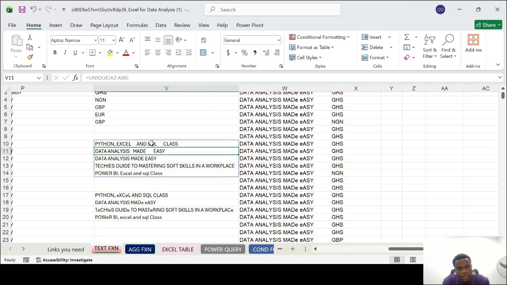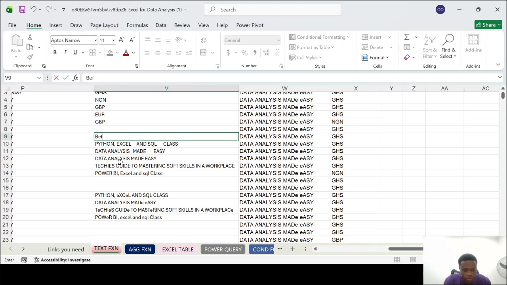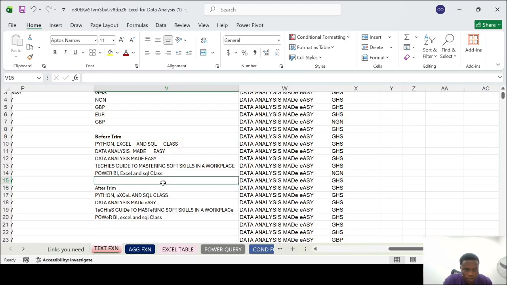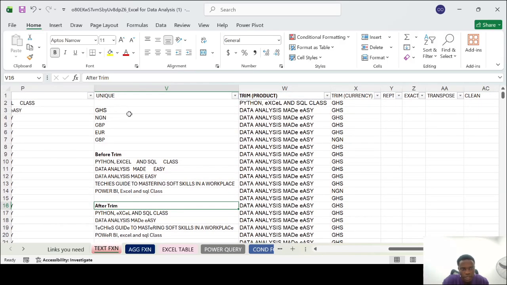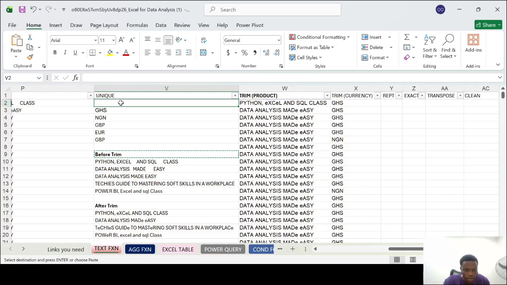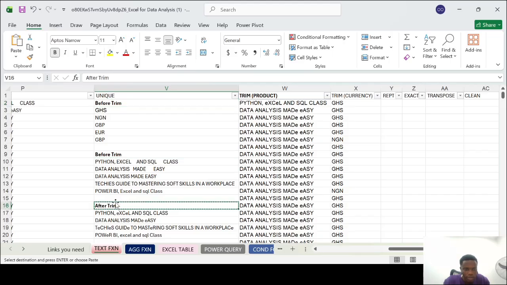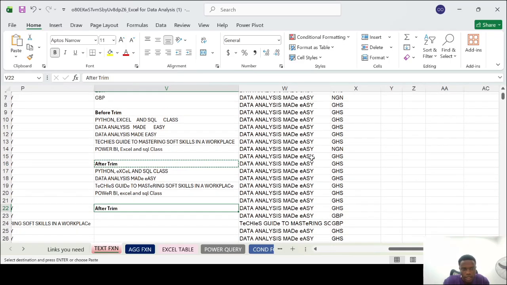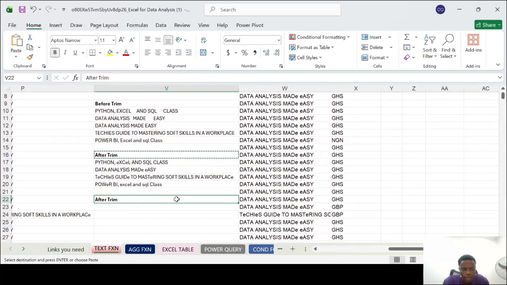Instead of the 5 that we had before, this is before the trim and this is after the trim. Let me write before. So this is before trim, then this is after trim. And this GBP is before trim. So let me just copy and paste this here. After the trim, I'm going to do the same for the currency.